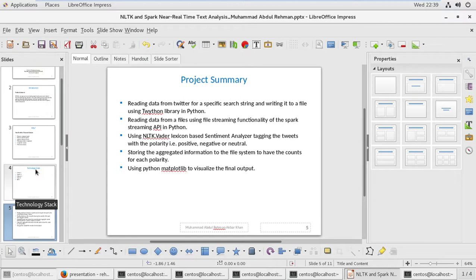How I did the project was I divided it into three phases. In the first phase, I read data from Twitter and store it in a file. For simulation purposes, I downloaded an already compiled file of tweets, about 1.5 million tweets, which I split and sent to a directory to simulate the streaming process, just like we did in the class.